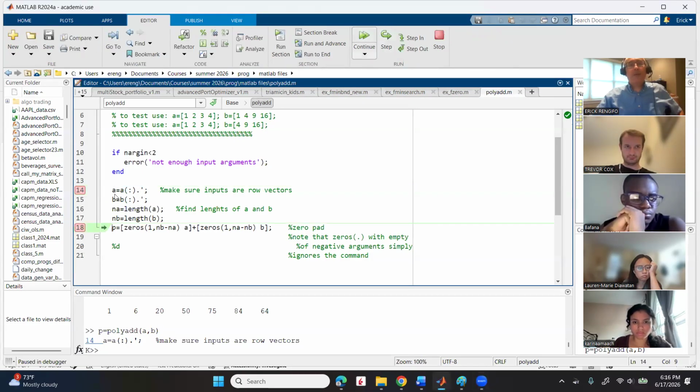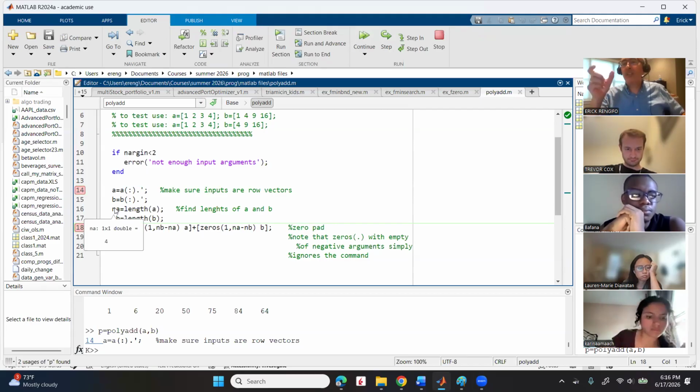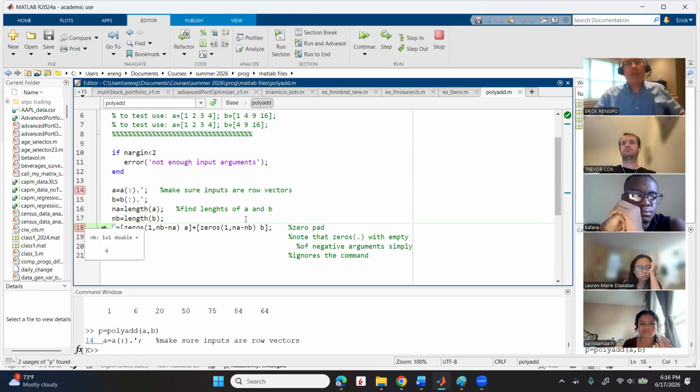I have A, well, I have B. And then what I'm doing is I need to be sure about the dimensions of the vectors, correct? Because if the dimensions don't match, I need to do something. Got it? Good. So what we expect is that the individual who has entered the polynomials knows the rules of the polynomials, okay? So what we do is the following. NA is 4 and NB is 4. In this case, I don't need to do anything, right?